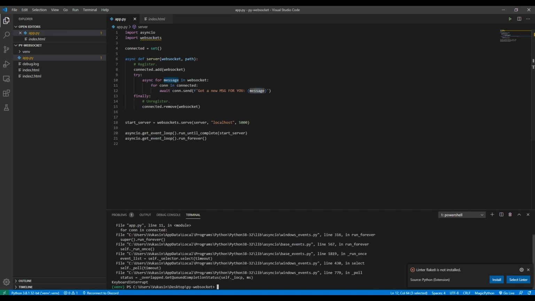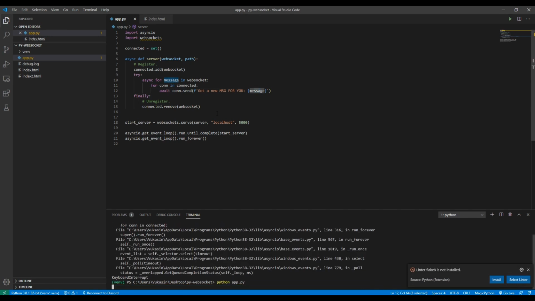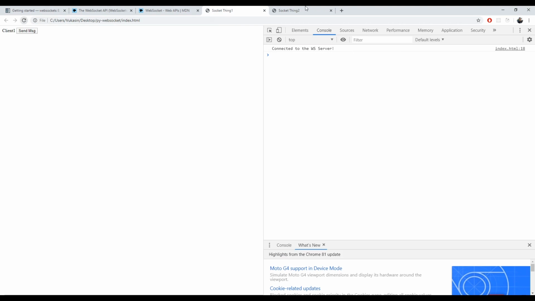So right now, we can restart the client. Whenever a connection is made, the connection is added to the connected set, and whenever a message is received by the WebSocket server, it iterates through every connection in the connected set and sends the message it received to all of them. So if we refresh these two pages and I send a message, I receive "message from server, got a new message for you, hello from client 1." If we go to the second one, we also get the same one, and same happens here.